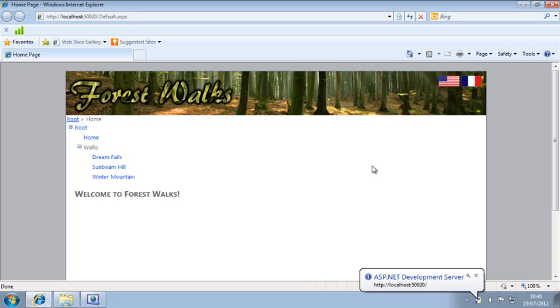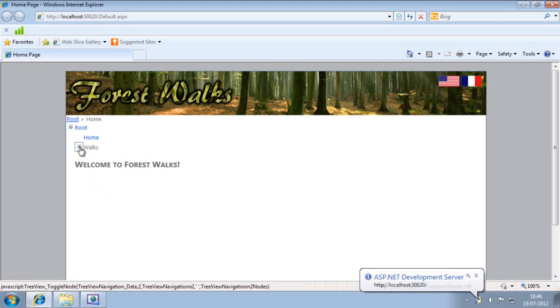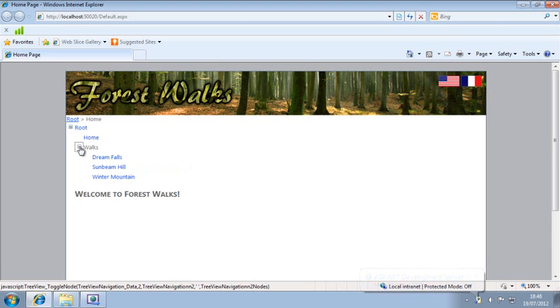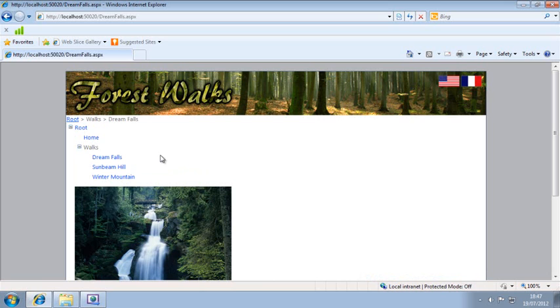Try expanding and collapsing the groups in the TreeView control by clicking the plus and minus buttons. Now click Dream Falls in the Walks category. You're taken to the correct page. Close your web browser now and return to Visual Studio.